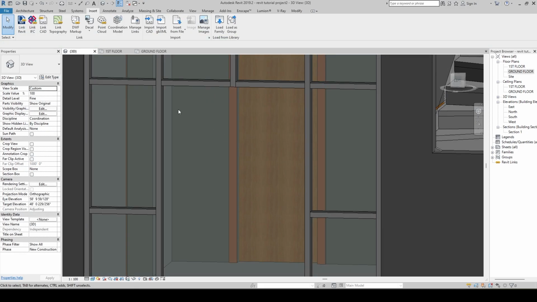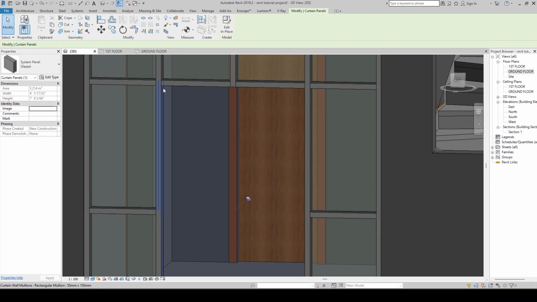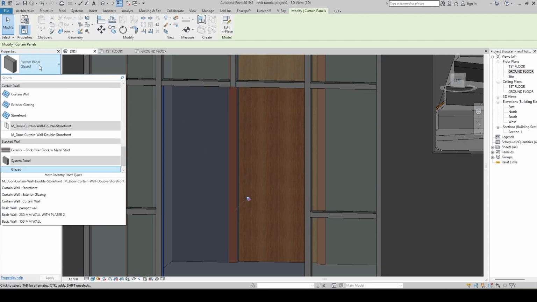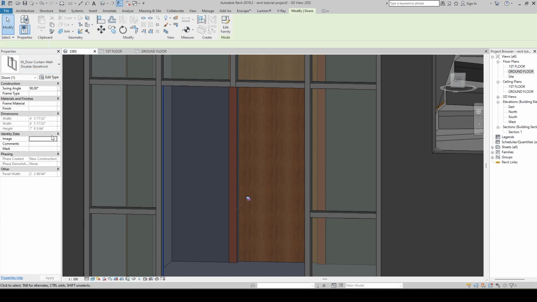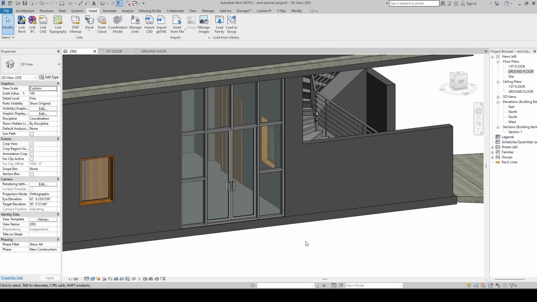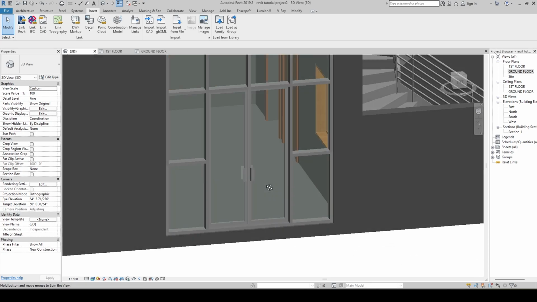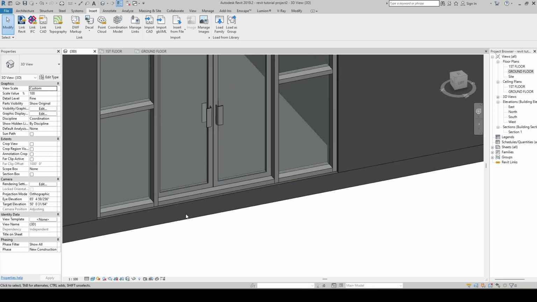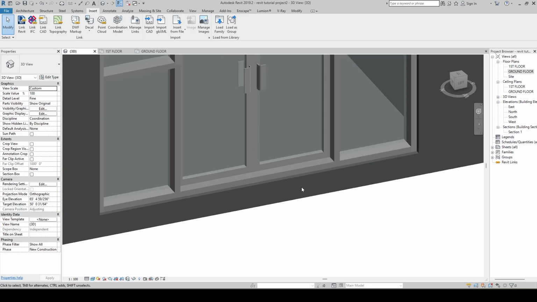I select the glass. I go here, and the double door. I mean the door curtain wall, double door, double storefront. I'll click on this. Now you can notice the door has been added. This is how you can create the curtain walls, or the curtain wall system.